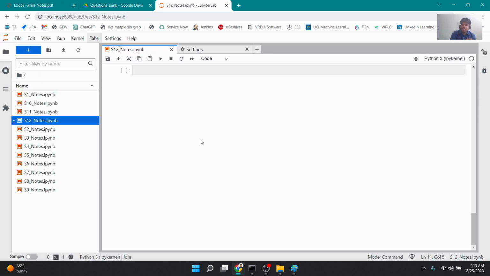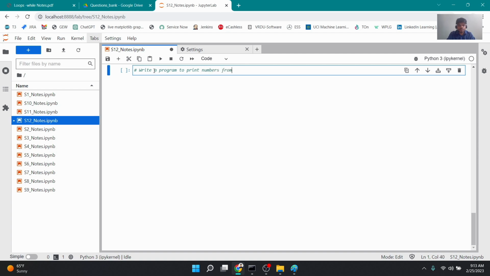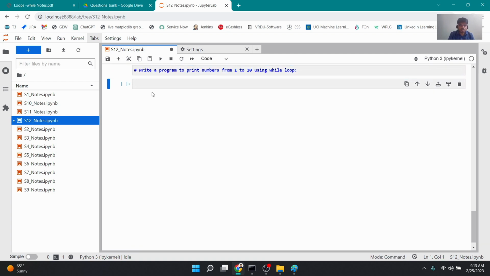Now, since we have learned how to write or implement a while loop, let's try out some hands-on coding practice utilizing the while loop. So my first Python program utilizing the while loop is: write a program to print numbers from 1 to 10 using while loop. Okay, if this is my question, let me write the code for it.